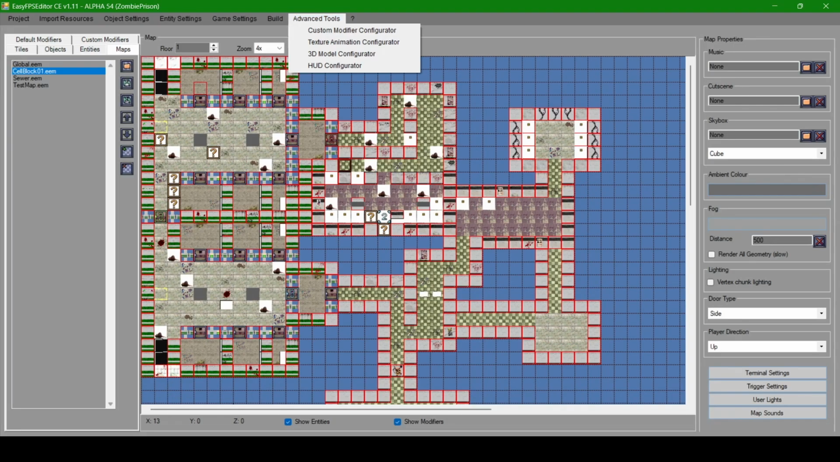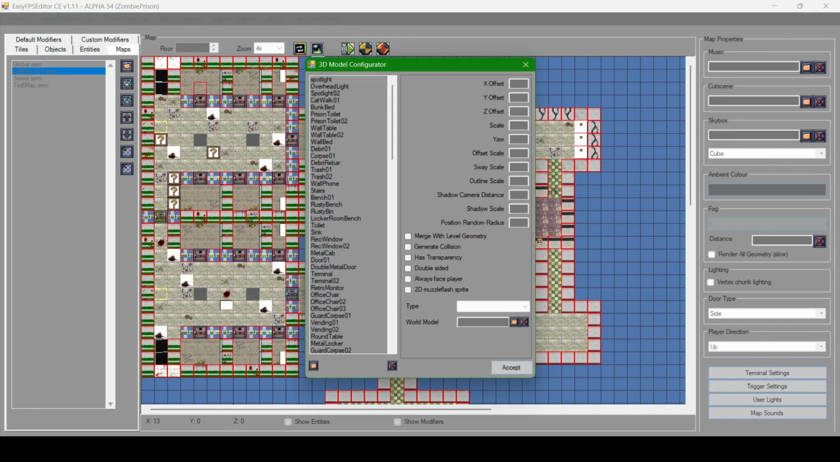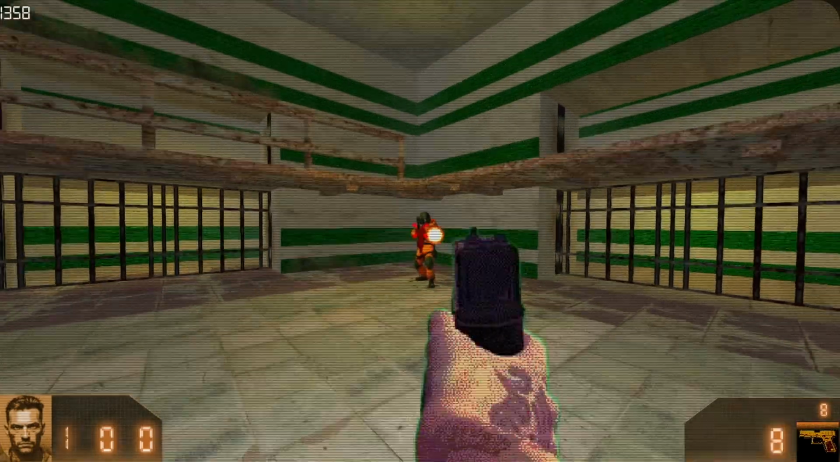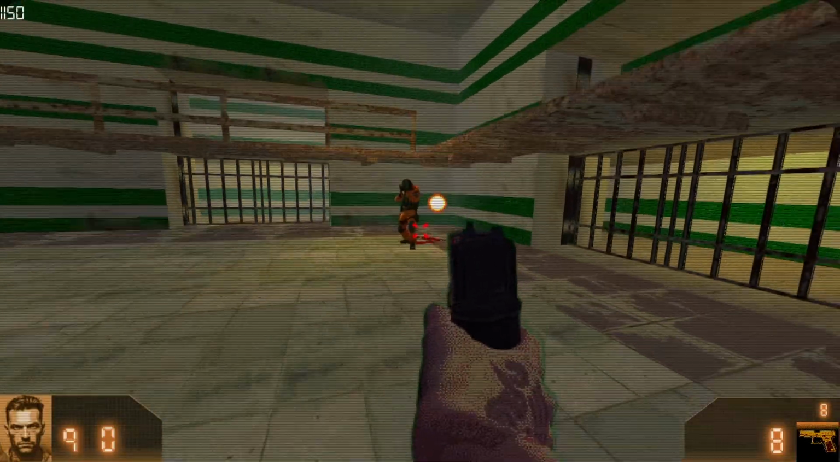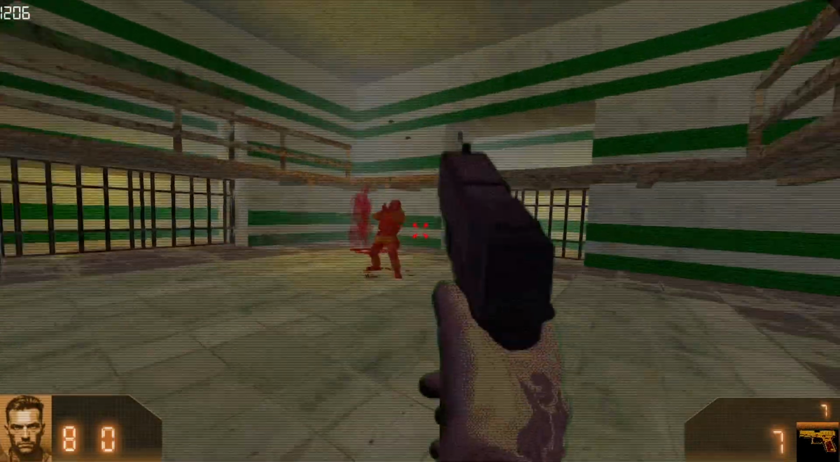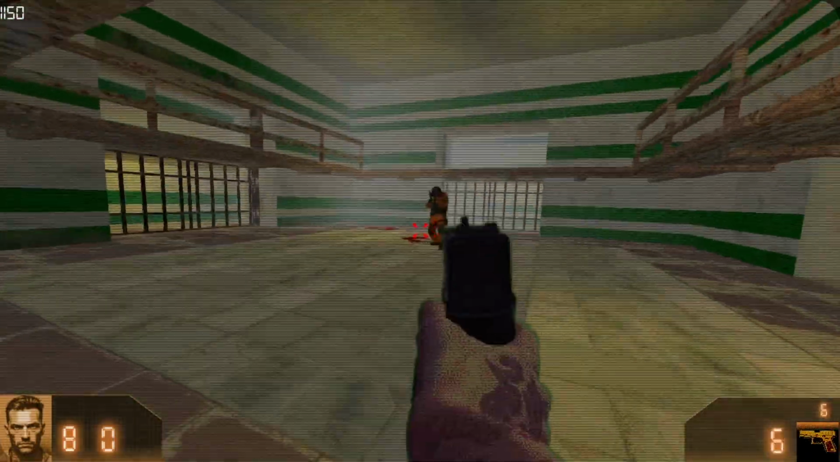Then we head into the 3D model configurator and assign our 3D model. I already have my enemy version set up, but if you're starting from scratch, I strongly recommend building and tuning your enemy first before working on the decoration.